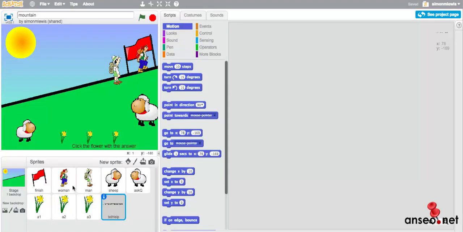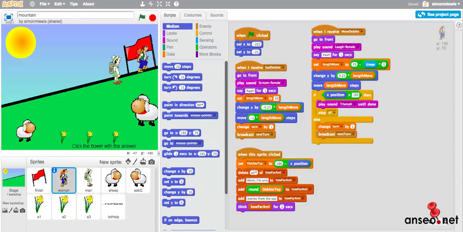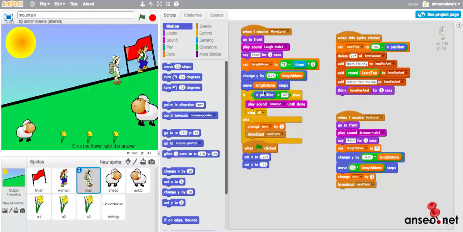Really, we have our woman, who's called Debbie. Debbie has lots of code here. The only one I'm going to look at to start off with is when we click the green flag, we set her to move to the bottom of the hill. Similarly with the man, when we click on the green flag, he moves down the hill to the same part. So that's at the very start of the game.